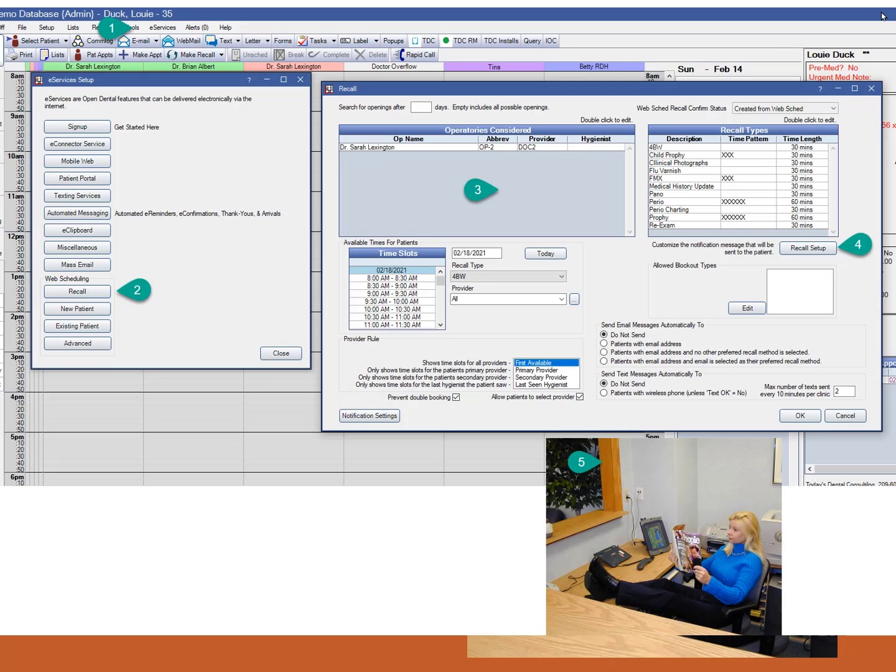What I'm going to talk about here is the web scheduling for recalls, which is part of the eServices from Open Dental. Now, the eServices bundle, which includes a lot of things besides the web scheduling for recalls, is $165 a month. If I had to pick the one best feature in Open Dental, I would say it's the web scheduling for recalls. It's that powerful.